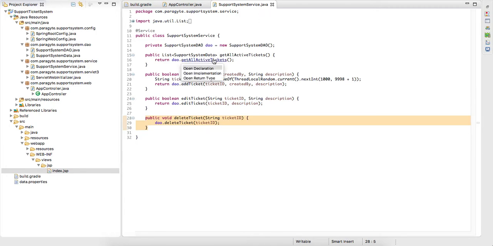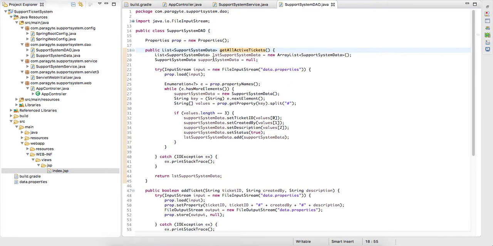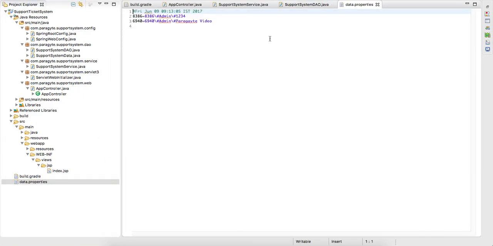Now, let's go to get all tickets in my DAO layer. Here in my DAO layer, we're using a properties file to store all the tickets. We are doing it for the simplicity of our video tutorial, and you can definitely replace this properties file with a database system, and that should work perfectly fine. So now back to the service layer.